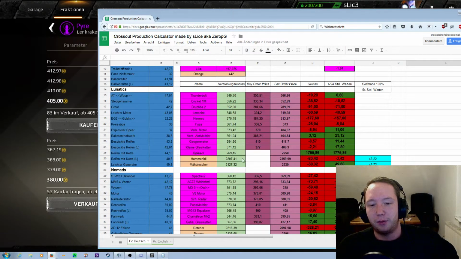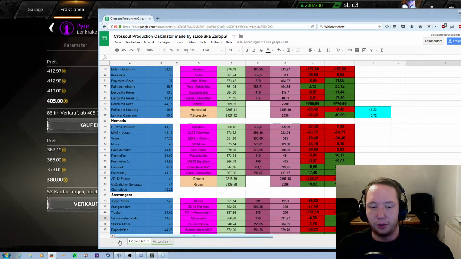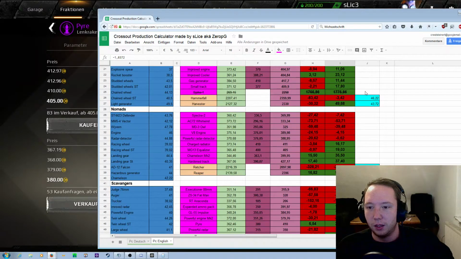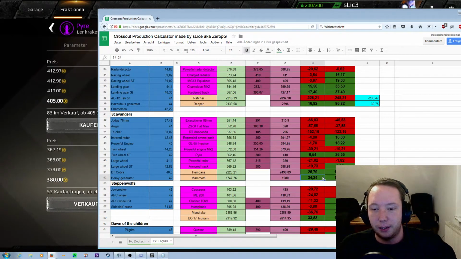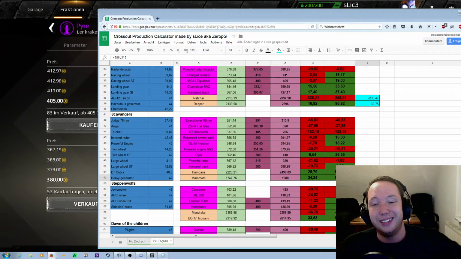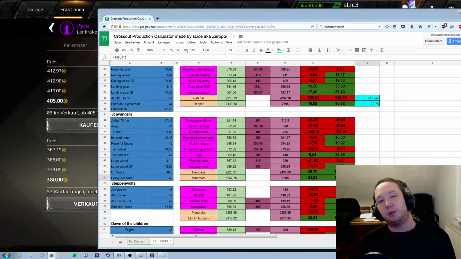Right here, for the Hammerfall, you would normally lose coins, but if you produce everything on your own, you will get 46 coins. Also right here for the Harvester. Sometimes it can be worse as well. Like on the Mammoth, instead of winning coins, you will lose nearly 300 coins, because the products are much easier to buy than to craft on your own.